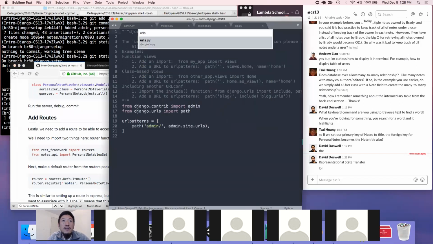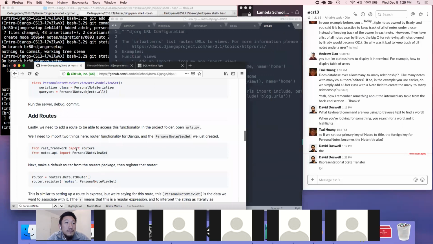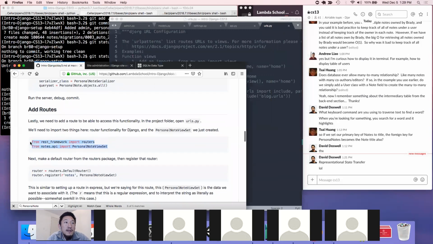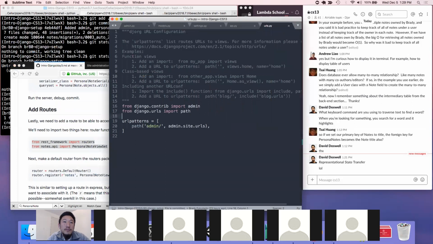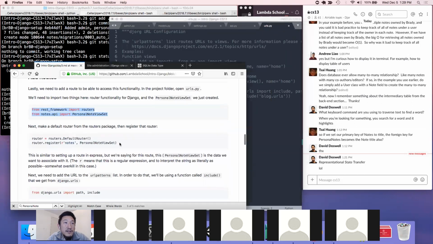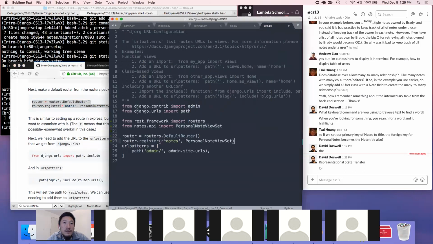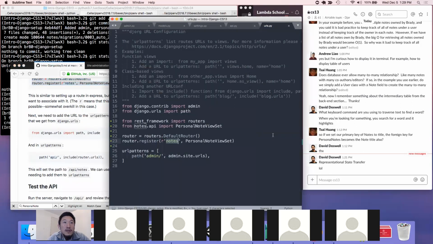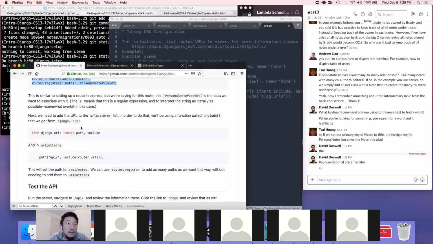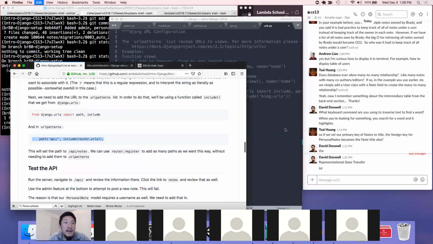So we go to URLs. We import this. From REST framework, we're importing our routers, and then we import our view set, which is going to be used to serialize. We create a router. We register with our router our notes view set. From Django, we have this include, and then we're adding this API.